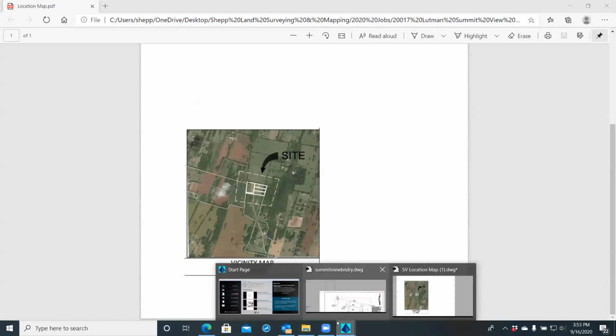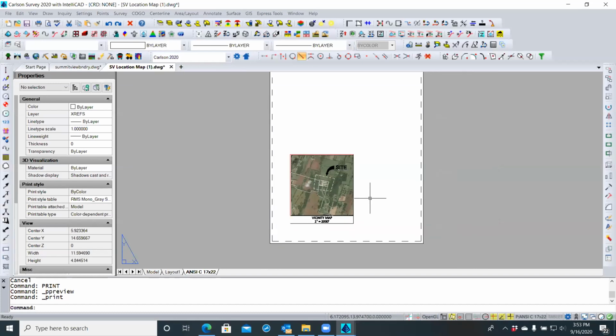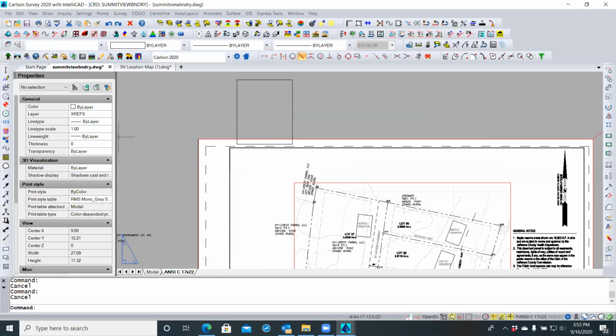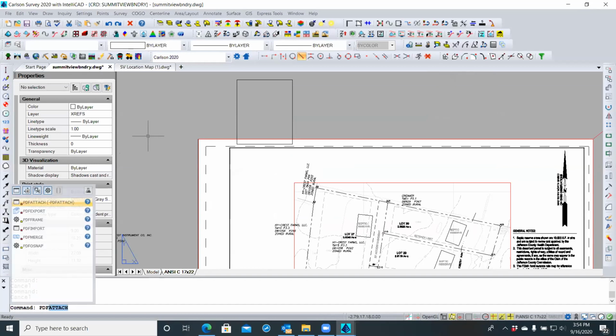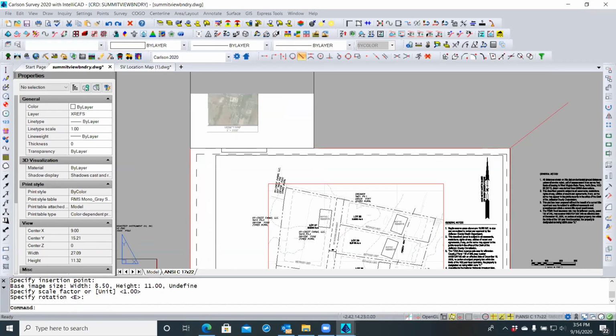I'm trying to think. Carlson didn't give us the command to clip a PDF for whatever reason. I don't know why. There's a PDF merge. To go down it. It's a PDF attach. Yeah, I really don't know why, because it's definitely in the CAD tools to be able to do that.